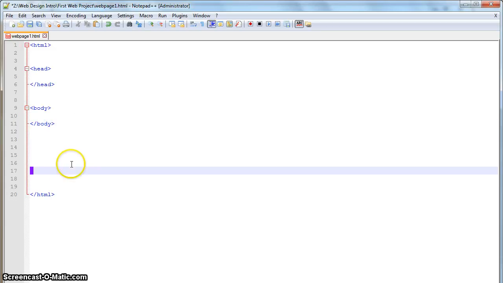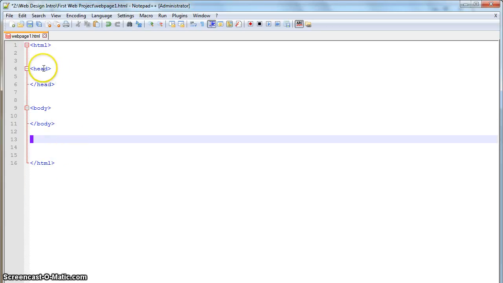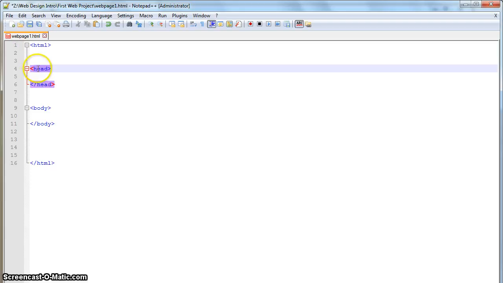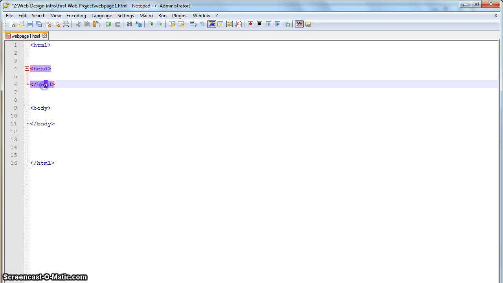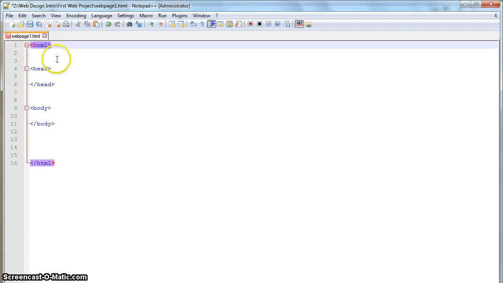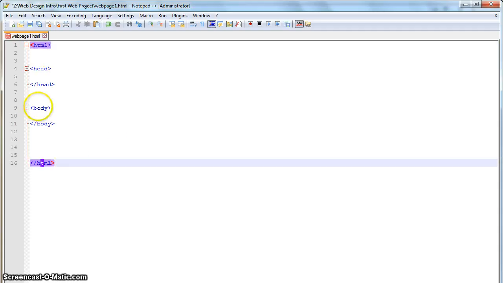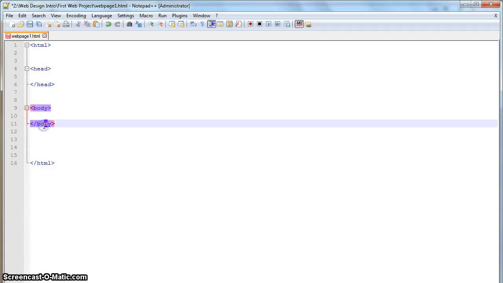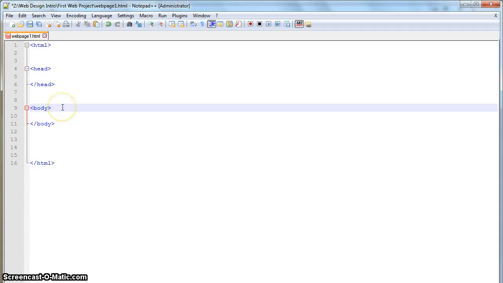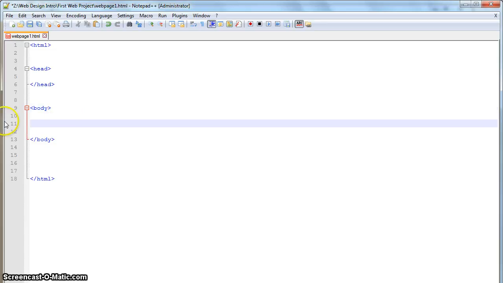Brilliant. And look at how I can click on a tag and it will immediately show me the partner. So tags open and tags close. Okay? Now, in the body section of our web page, this is where we will include all of our content.